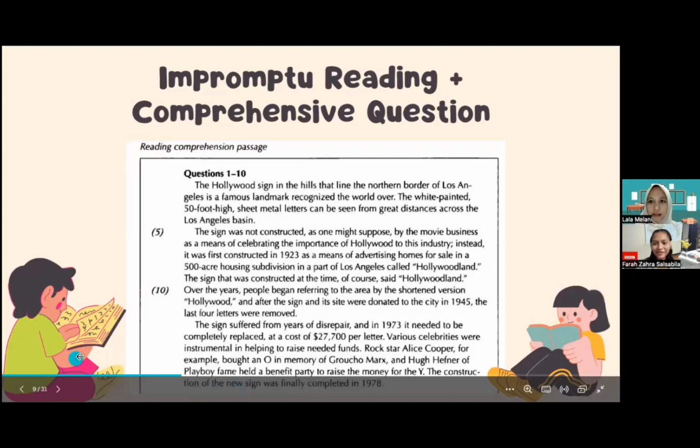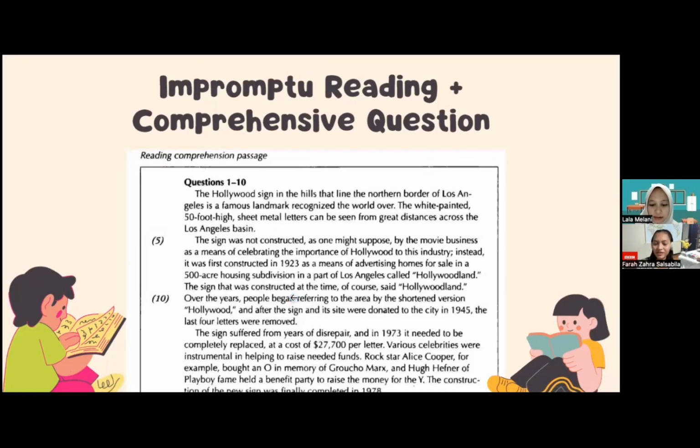The next one we're going to talk about is impromptu reading plus comprehension questions. So here we have the reading comprehension passage, which is quite a lot of text. And after that, we are going to have some questions.